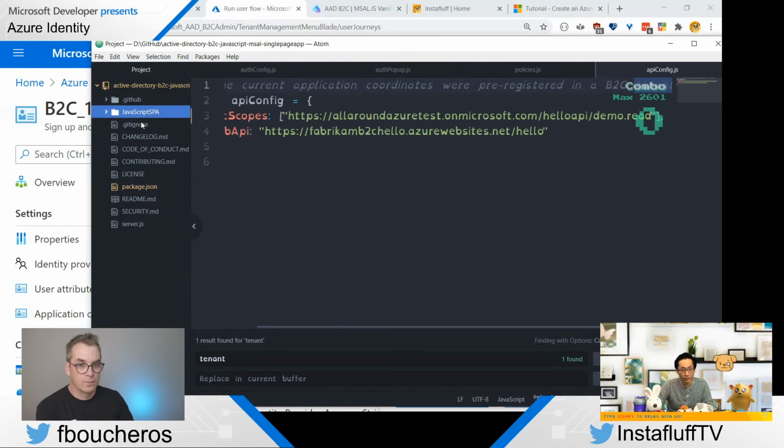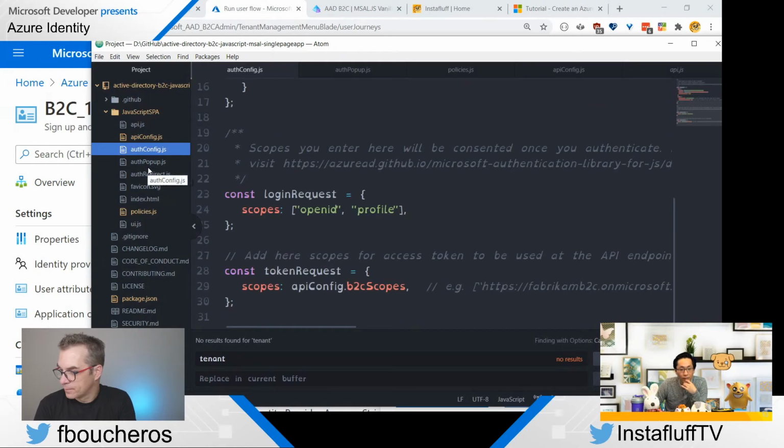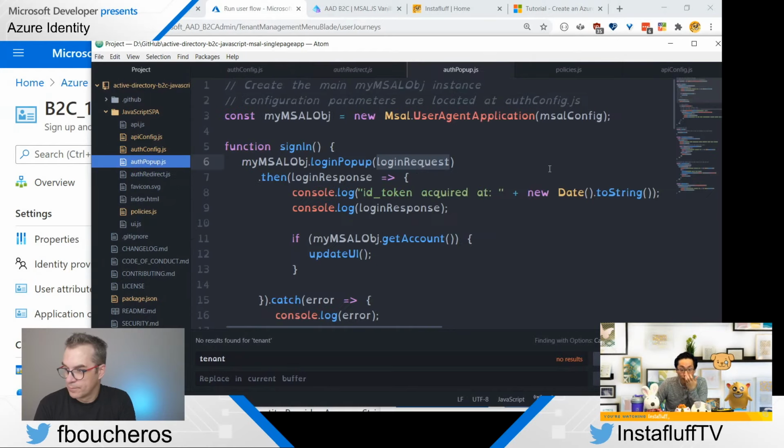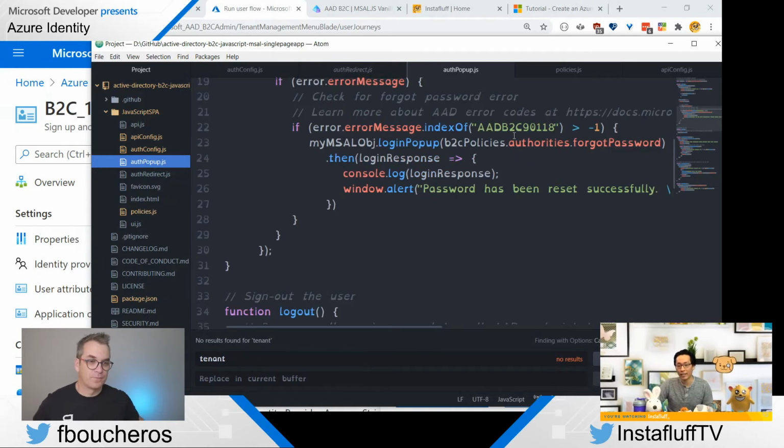Let's see, let's go to API.js. Call API with access token. Oh, yeah, we don't need that. But API config, auth config. Auth config is definitely the thing that we needed to configure. Index of AADB2C. Yeah, restart servers is always a good try.